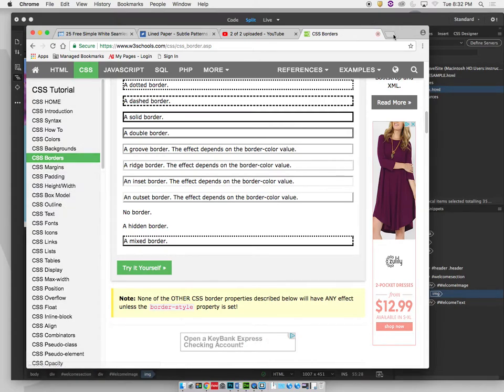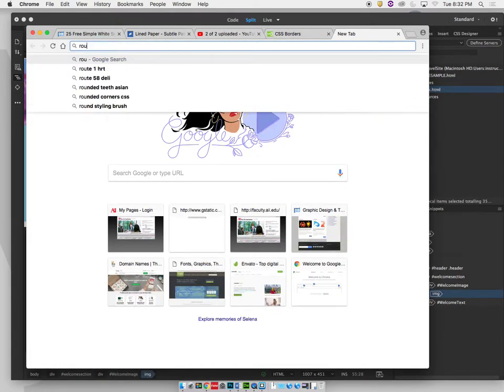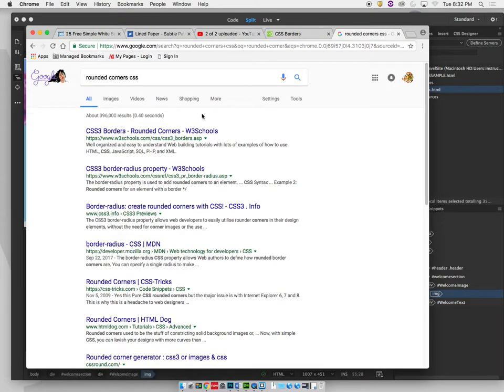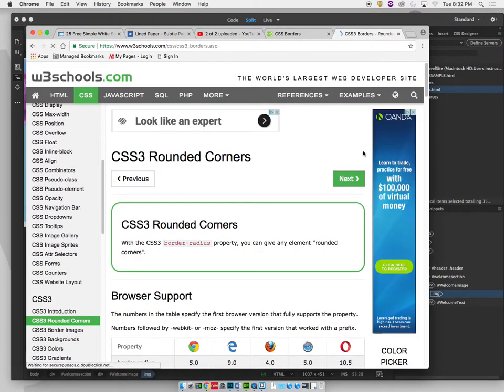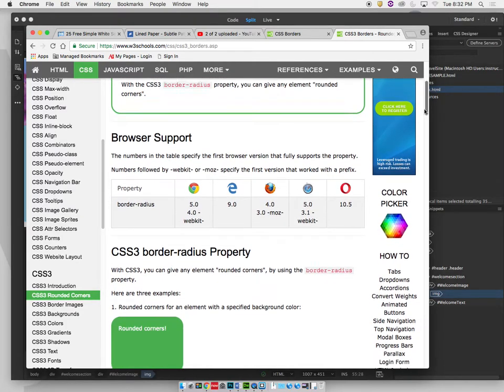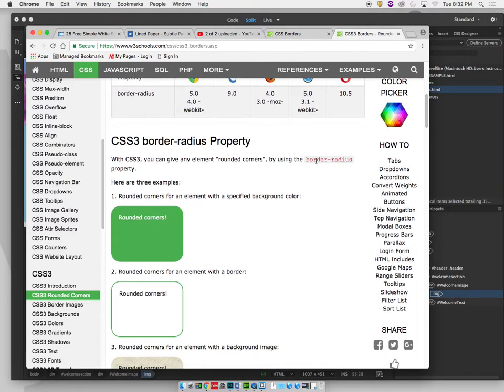But if you're never sure, all you have to do is search "rounded corner CSS." I just want to give you some of the independence to figure some of this out on your own. So once again, going back to W3Schools, it looks like it was over here, rounded corners. But you can add it with the property border-radius.